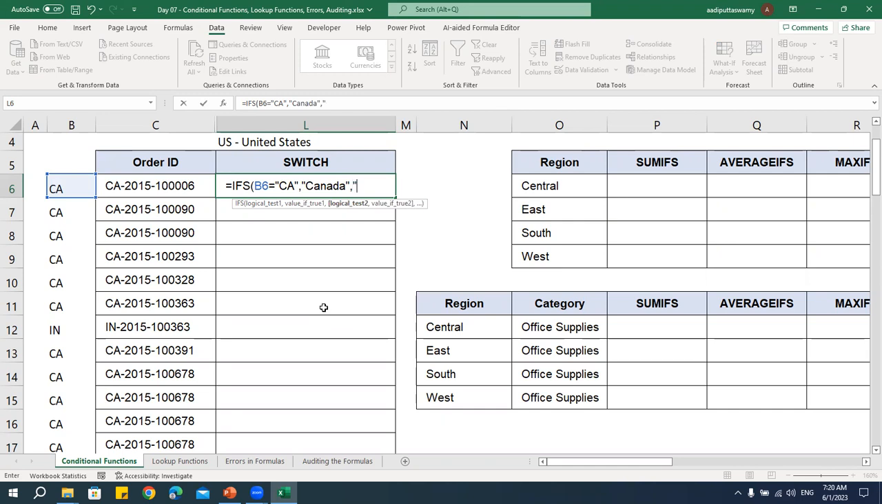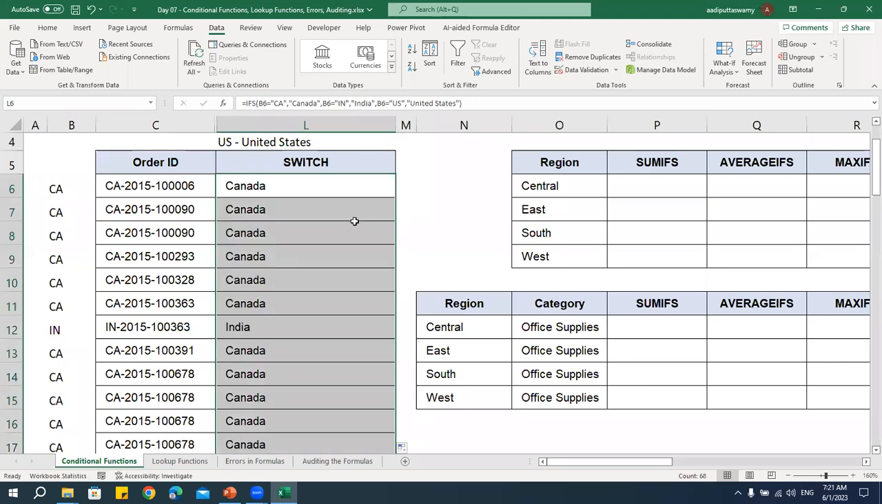Next condition, if this value equals IN, then India. If this value equals US, then I'll say United States. All right. If I say enter, you can see that I'm getting the result. This is one way of doing.